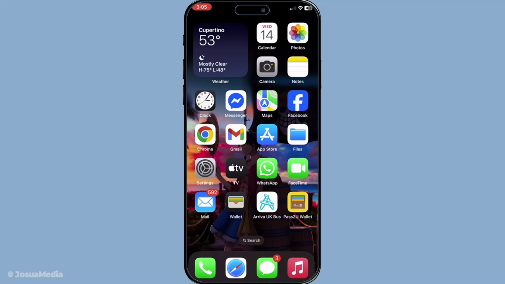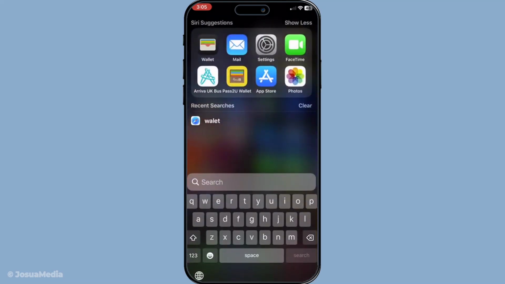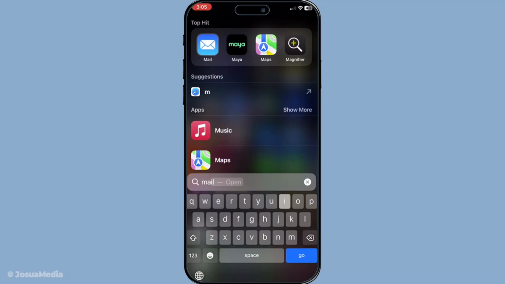If you have a lot of apps on your device, you might want to swipe through your home screens until you find it. Or alternatively, you could use the search feature by swiping down on your home screen and typing Mail in the search bar to quickly locate the app.